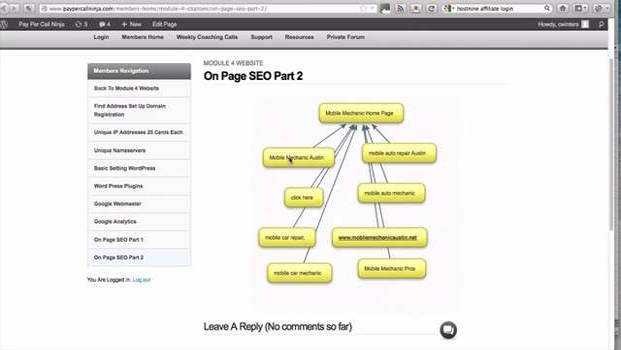I'm going to put in another one with another keyword, Mobile Auto Repair Austin, which also goes back to the home page. These are just my keywords, and I'm going to mix it up. I'll have one that's just "click here" because that looks natural. I'll have one that's just the company name, Mobile Mechanic Pros. I'll have another link that's just the raw URL.